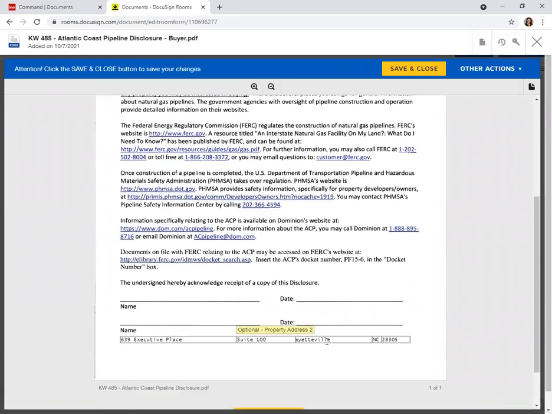So all of this information came over from my details. So in every single form, it's going to look the same. You'll have these little text blocks, so you can click in them and you're going to fill everything out completely. And then when you're done, you're going to hit save and close.